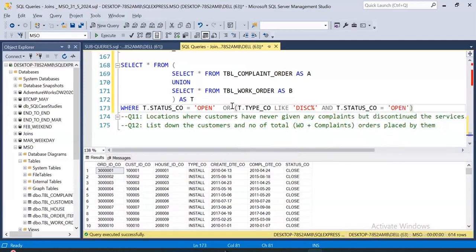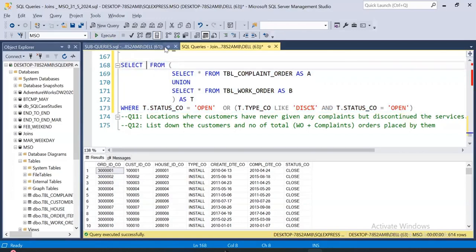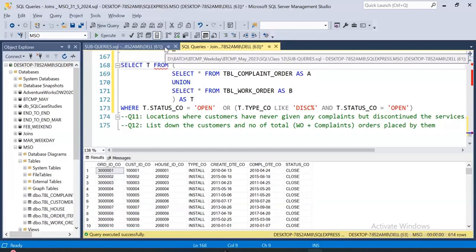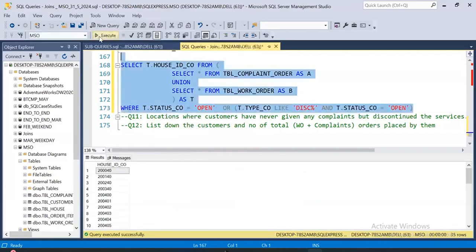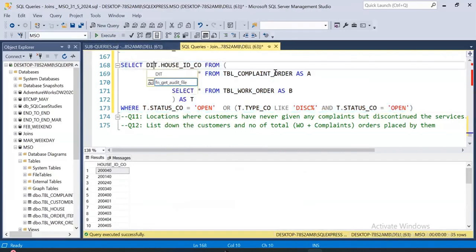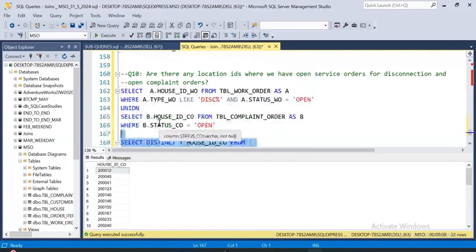So we may have cases in the work order table where the service is disconnection, but the status is closed. So I need to work with that combination over here. So it should give me the same output as such. Let's say here I will take T dot house ID, complaint order. That should return me 13, around 35. If I take distinct, 32. Still not the same output I'm getting.